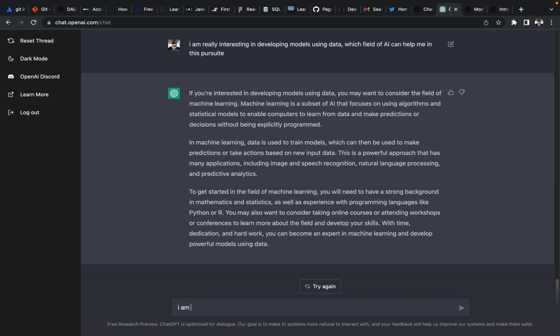So I am interested in developing medicine using machine learning. How should I proceed with that?